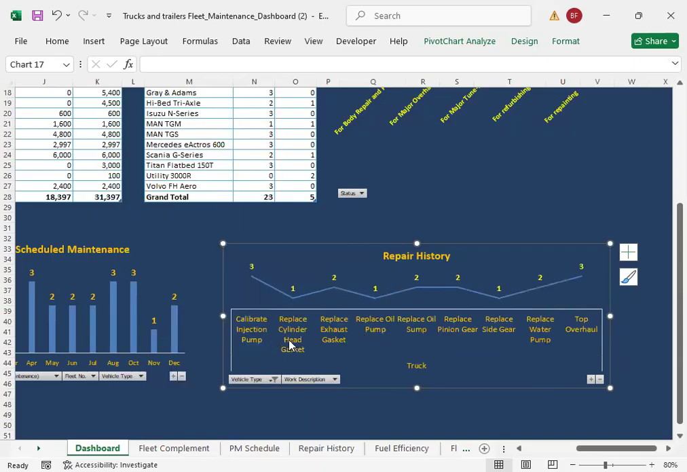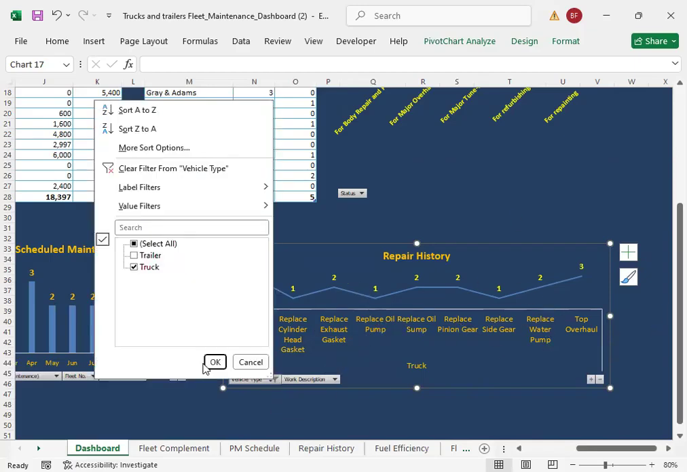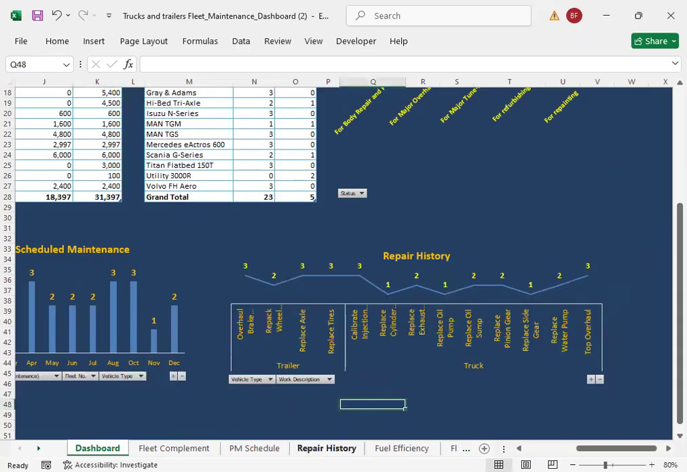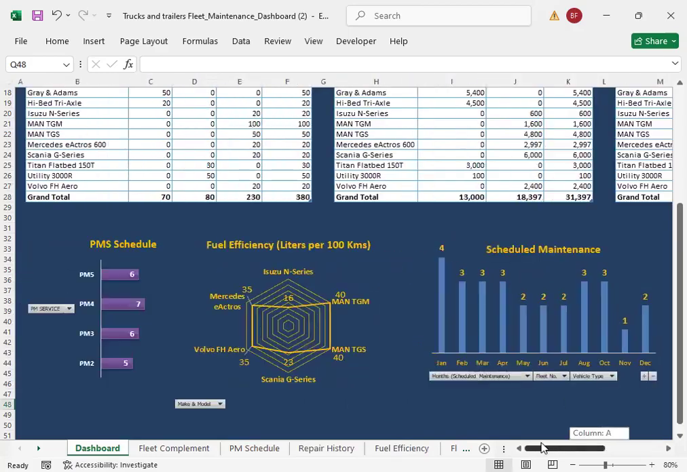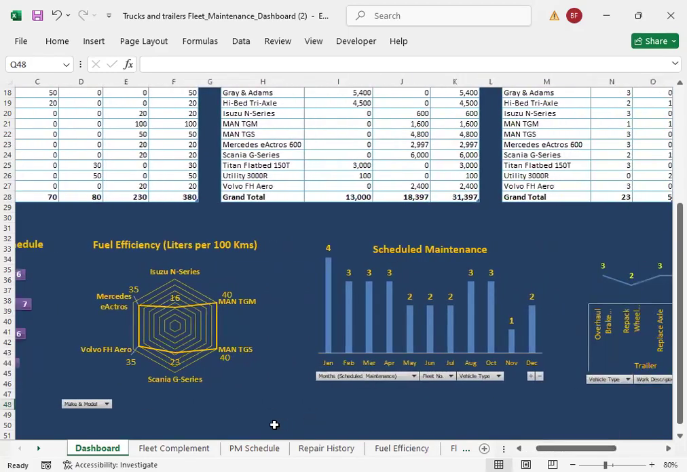And it will show you also the truck information, how many in terms of the numbers, what are the things that's being done for the truck, repair history, like calibration of the injection pump, replacing the cylinder head gasket, replace exhaust gasket, replace oil pump, etc. Okay, these are the things that you can see here. So you don't have to ask the maintenance department because you have all the information in terms of the repair history, in terms of the scheduled maintenance.